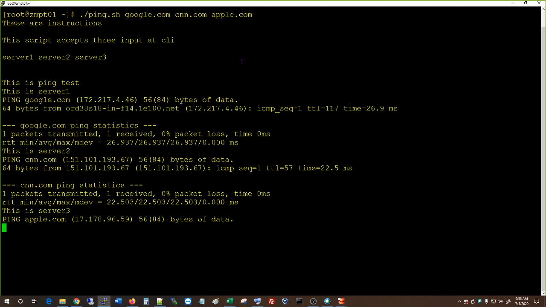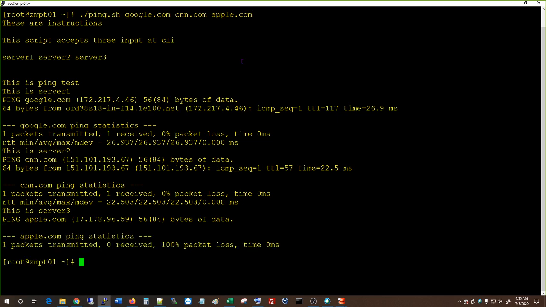Okay, now it's doing it. Did it do CNN already? Yeah. And then it's going to cancel out when it does this here. Okay, so it pinged. This is a ping test. This is server 1, it pinged Google, and this is server 2.